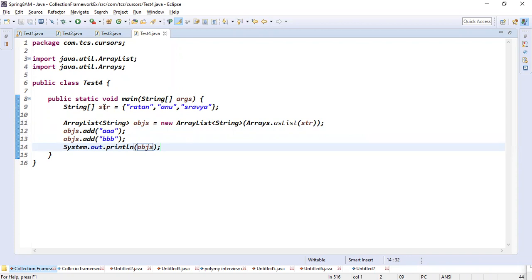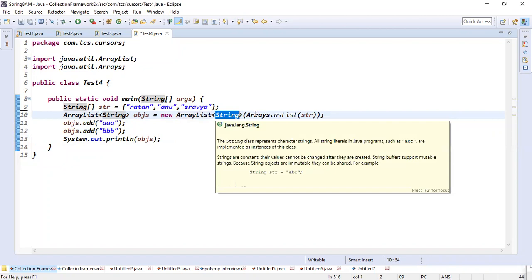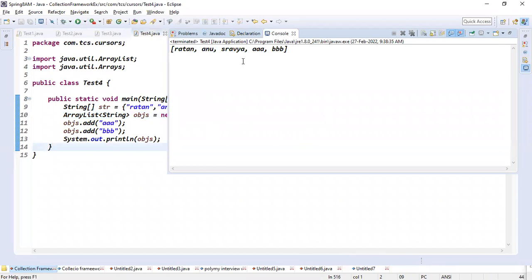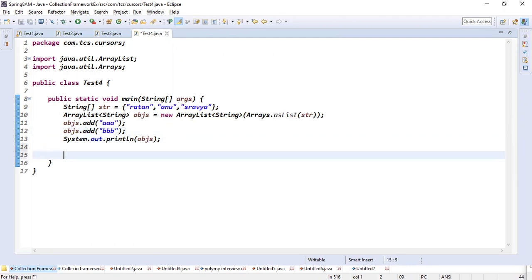Guys, in this case, what happened here? The string array contains 3 values. ArrayList of objs, ArrayList of String, with the Arrays.asList method, right? Exactly. Simply run this code. Because the output shows that this array is converted into ArrayList format, right? Yes, sir. This is a conversion of array to collections, right? Arrays to collections. Exactly.